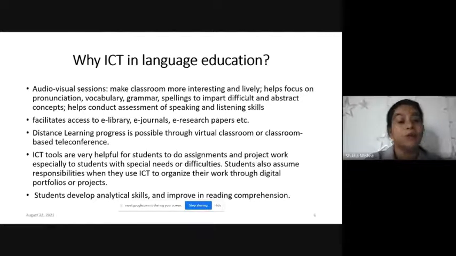Next, you can use e-library, e-journals, e-research papers, and so on and so forth, which can be given as learning material to students. I will tell you about some e-libraries, e-journals and resources in the next slides.